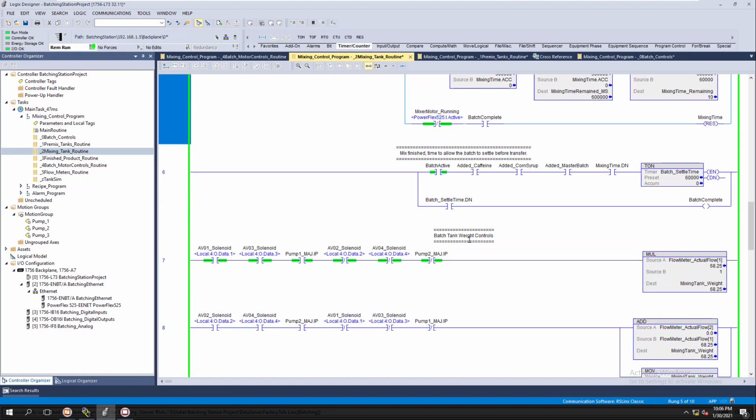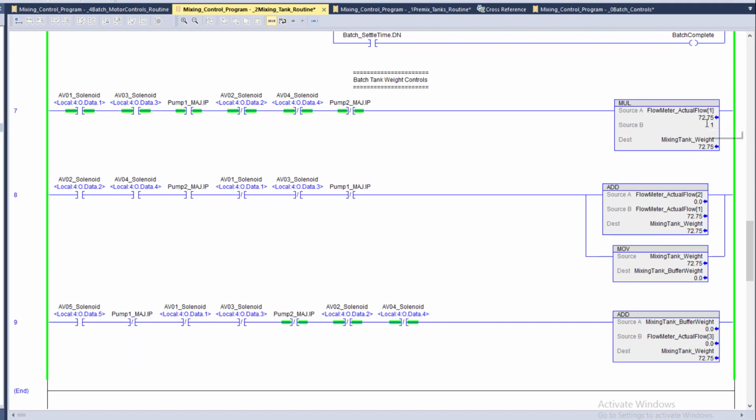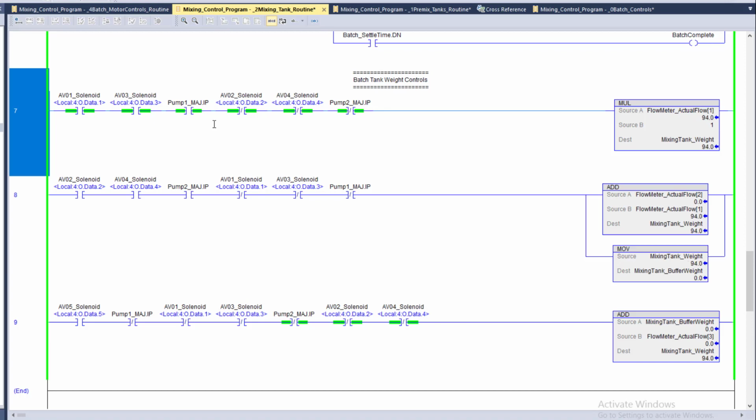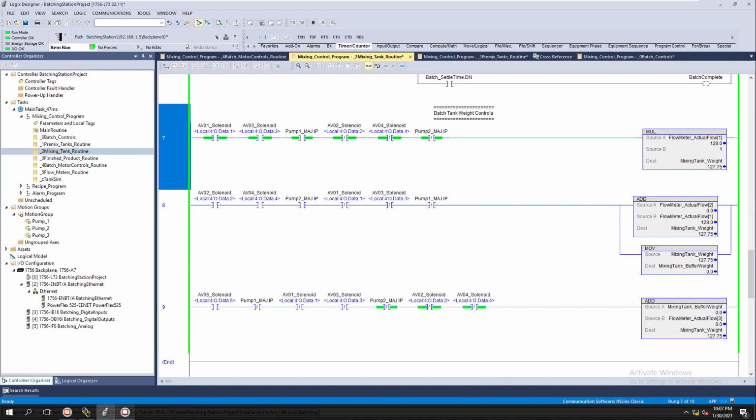So you can see this right here. This is the flow. You see this is active, this is active, this is active, this is not active, this is not active, this is not active. So we're putting in our first ingredient, which is our master batch. We're using this top rung, and we're saying whatever the flow meter is for the top rung multiplied by 1. We're just doing a multiply in case we ever have to come back and change the variable to our actual mixing tank weight.